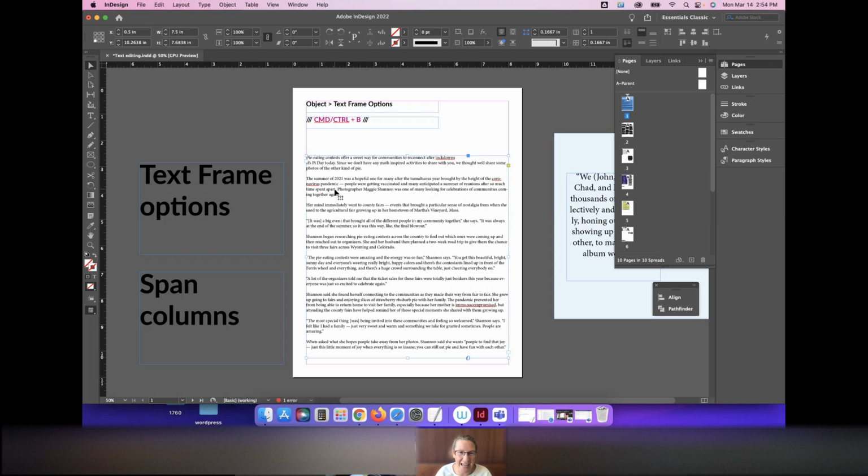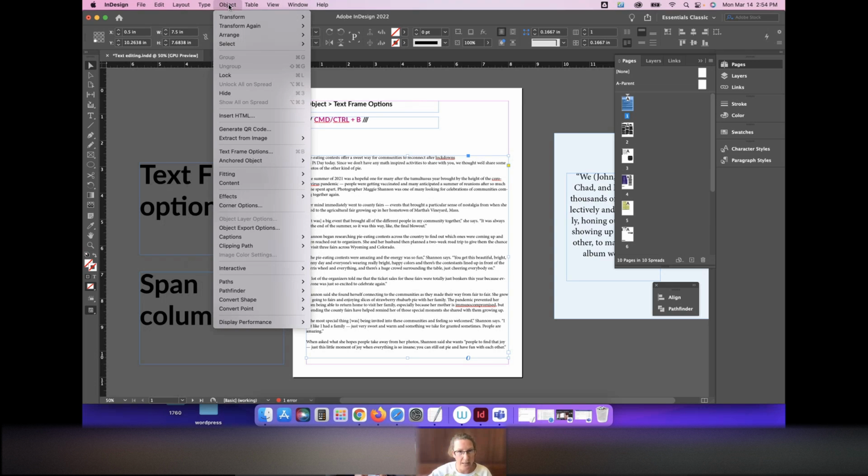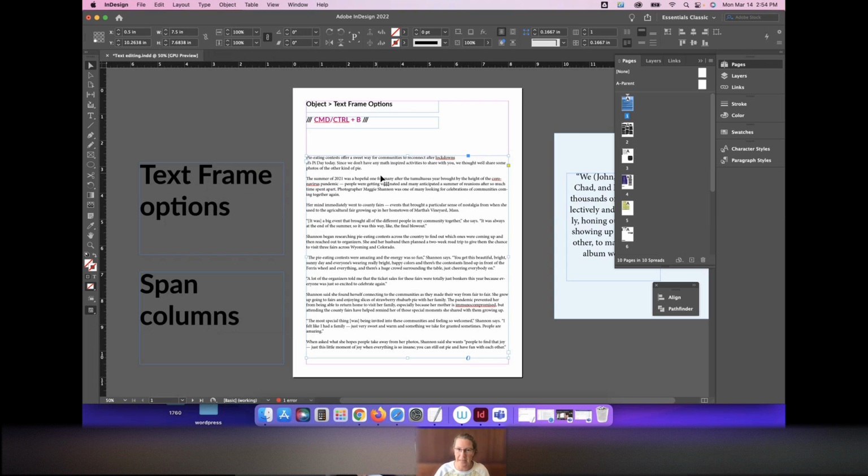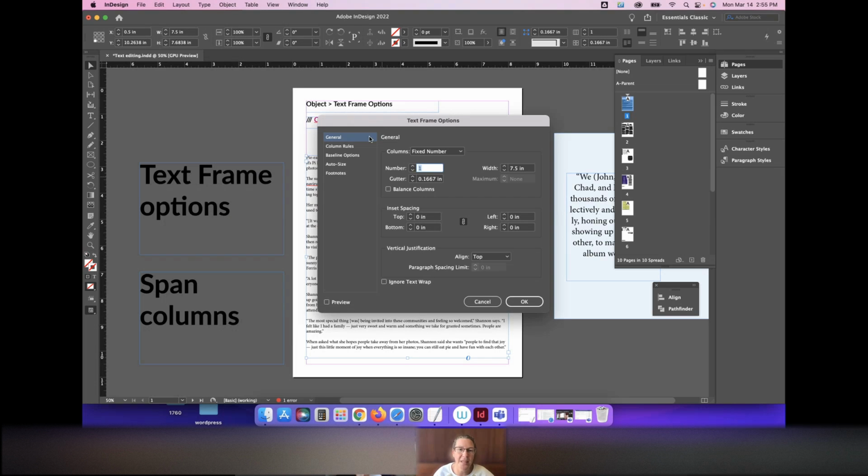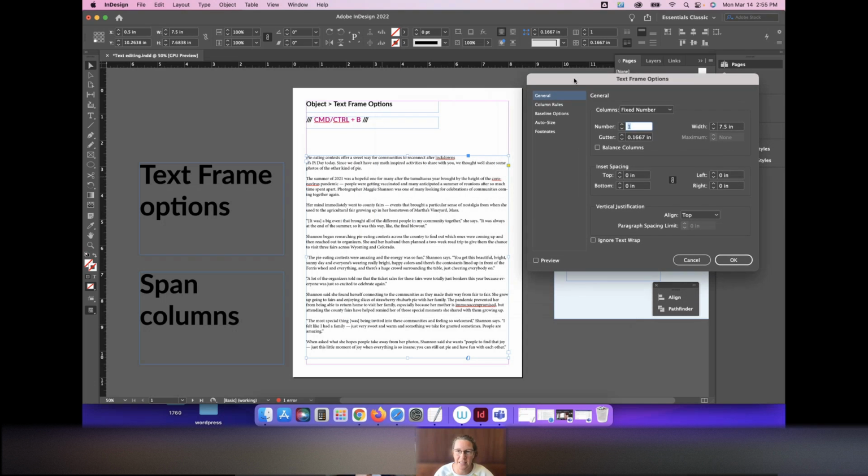So I can go to Object, Text Frame Options. This is one of those things that drives me nuts. You would think that because I want to do something with this text box that it might be under Type, but it's not, and I always lose where it is. Again, Object, Text Frame Options, but that little keyboard shortcut, Command or Control B, is going to be your best friend. So with that said, within this one text box, I can define a number of columns.